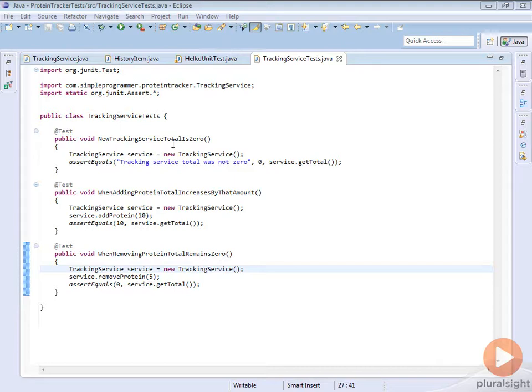I went ahead and added one more test method that will check that when we start with a new tracking service, if we try to remove protein, then it will still be 0 because we can't go below 0. It doesn't make sense to have less than 0. Now, you can see here that there's some duplication.